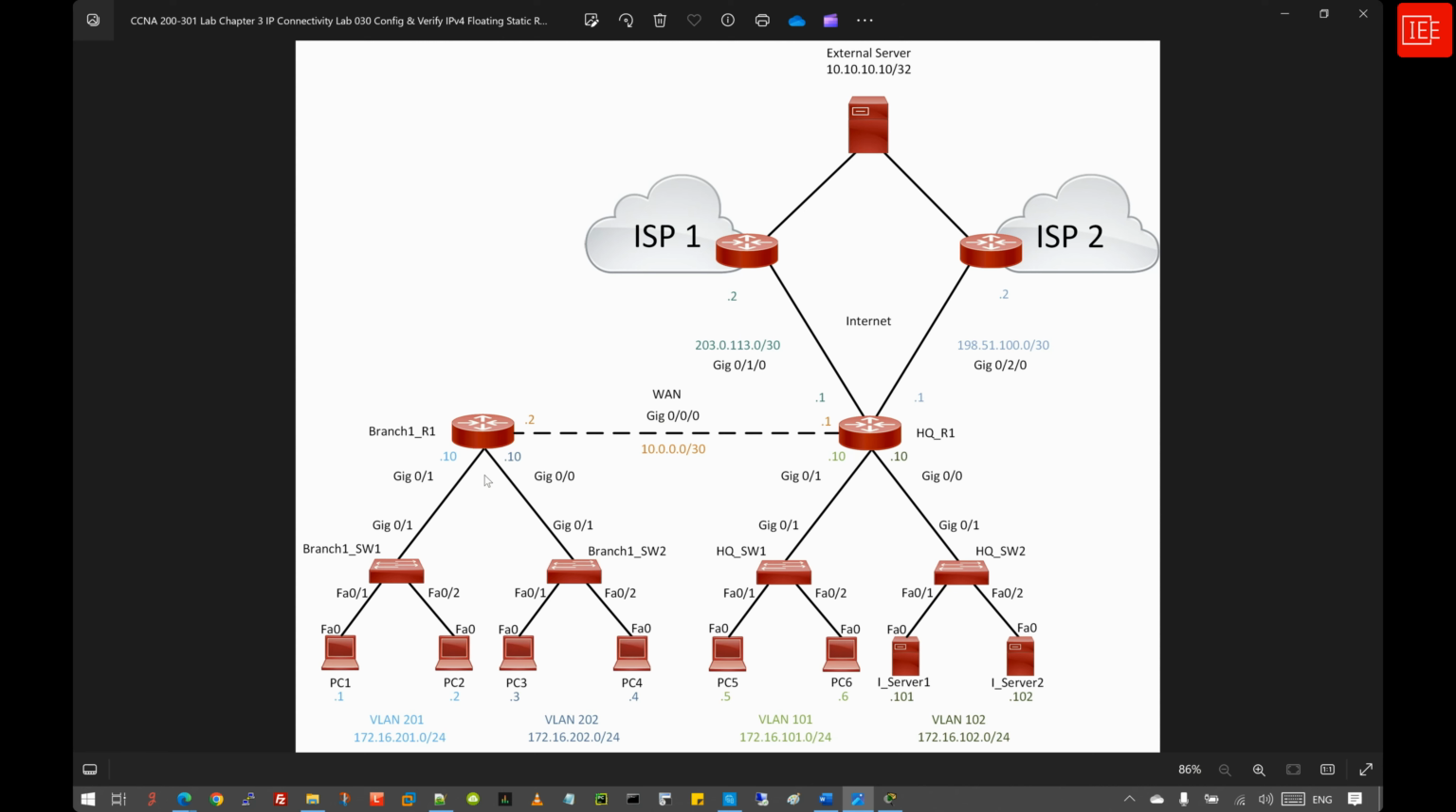We can see that branch 1 router 1 is connected to the headquarter router 1 via GigabitEthernet 0/0/0, which is the WAN interface or the WAN link. And the headquarter router 1 is connected to 5 different networks. We can see that within the headquarter site, there are a couple of VLANs as well. We can see VLAN 101 and VLAN 102.